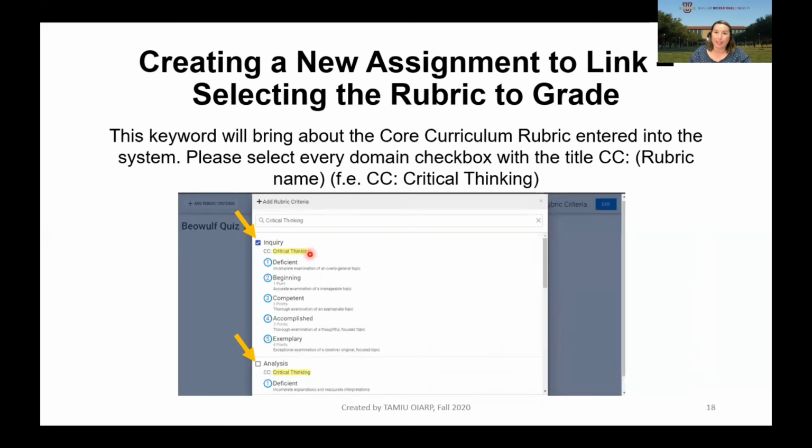So for critical thinking, I know that there are 4 domains. Here's an example of 2. As you can see, inquiry, core curriculum, critical thinking. That is the name of the rubric that this is coming from, and this is the name of the domain. Go ahead and click this box. As you can see, this is how it looks when it's selected. This is how it looks when it's not selected, but you need to select all of the domains for that outcome being tested. That's why we say, please have the core curriculum rubrics up on screen so you can compare that you are selecting the correct domains as they are written.